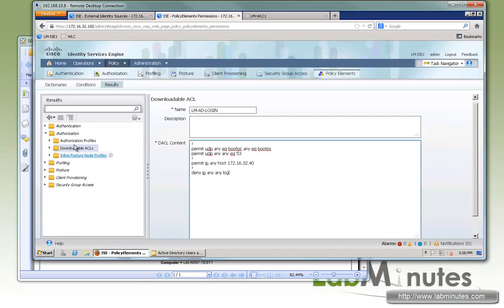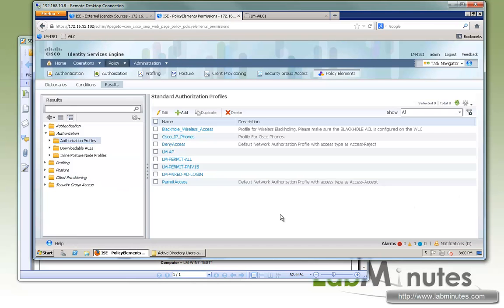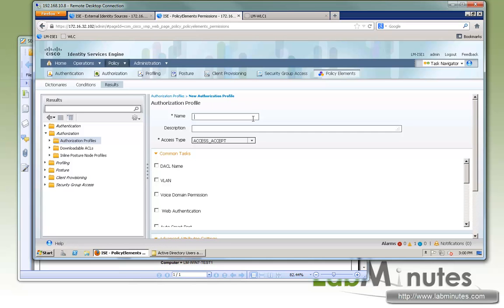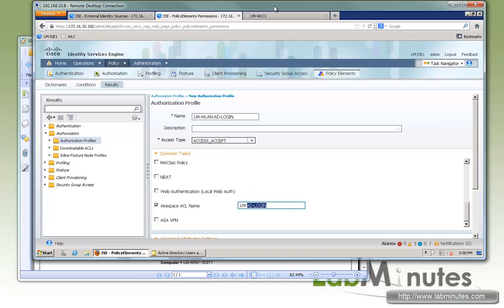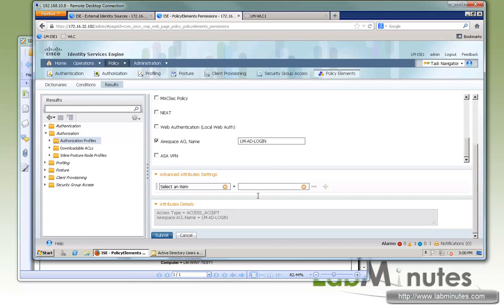going back to our ISE, now we can do an authorization profile, and let's add one called LM DACL, actually LM DACL AD login first. This is for allowing the user to log into AD. Instead of doing DACL like we do for the wired, we're actually going to move down and find our airspace ACL name. Right here we want to make sure it matches exactly the name of the ACL that you created on the wireless LAN controller. So LM AD login. Just to double check, LM AD login. Okay, and then submit.